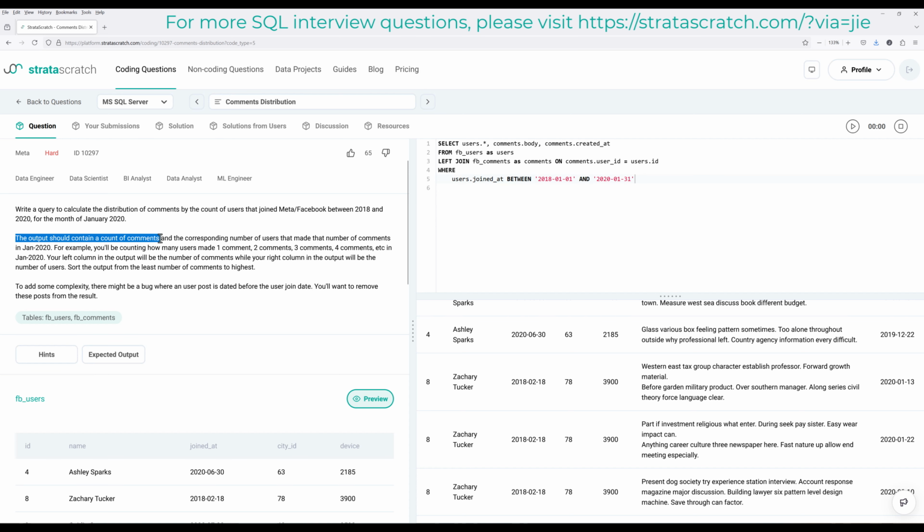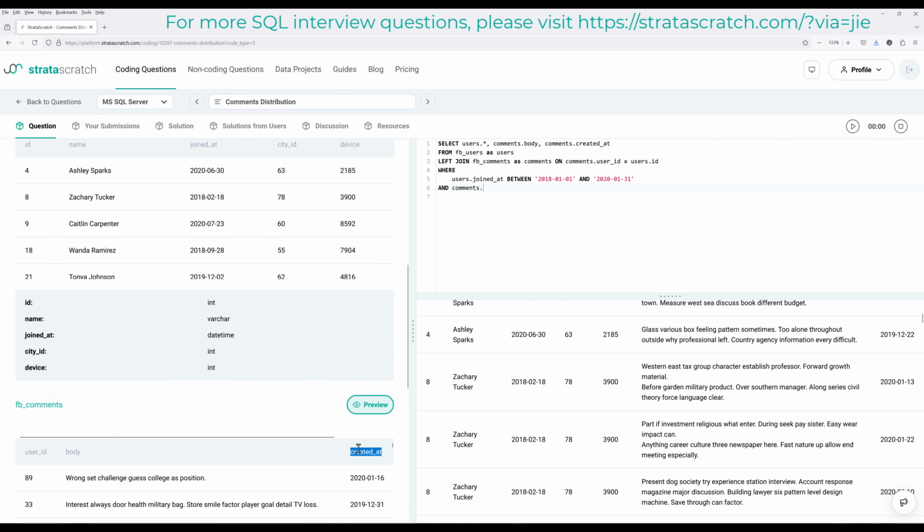And for the output, we should contain a count of comments and the corresponding number of users that made that number of comments in January 2020. So here we need to insert another condition using the AND operator. So this is going to be comments that created at.